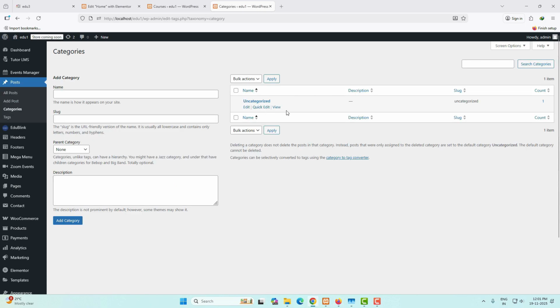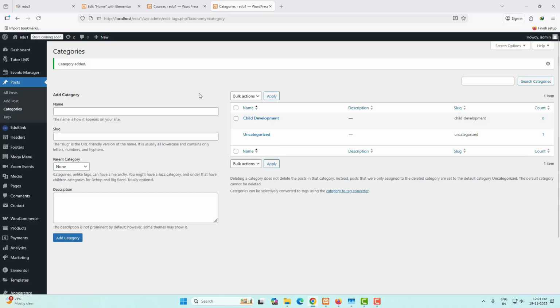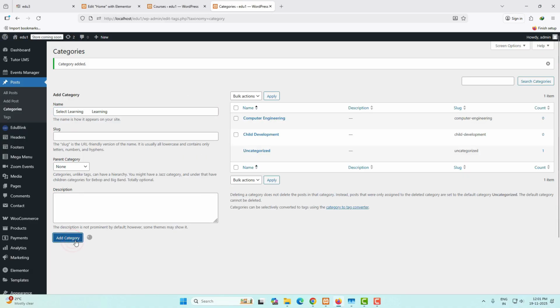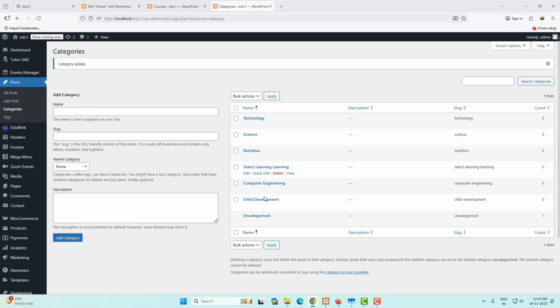By default, one will be there, and now I have to add some new ones also. So here I have to enter the category name. After that, I have to click on add category. Let me add some more. So as you can see, I already added a lot of categories here. Now I have to create the blog post.